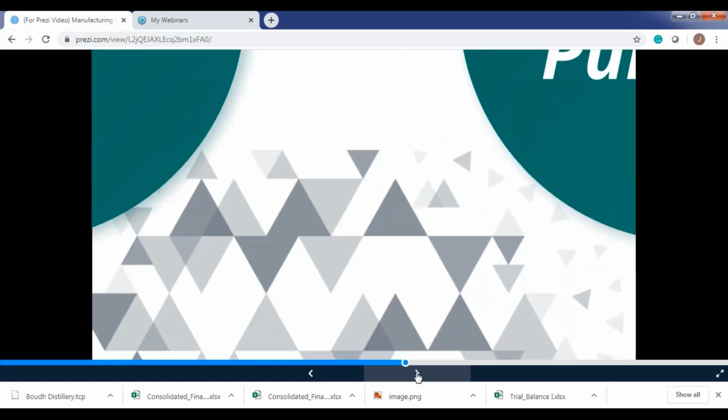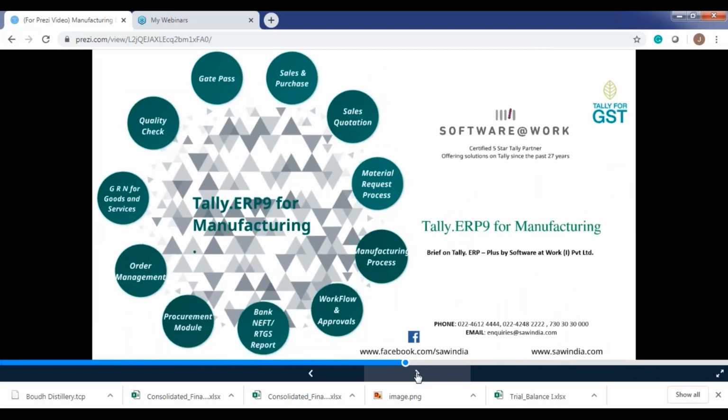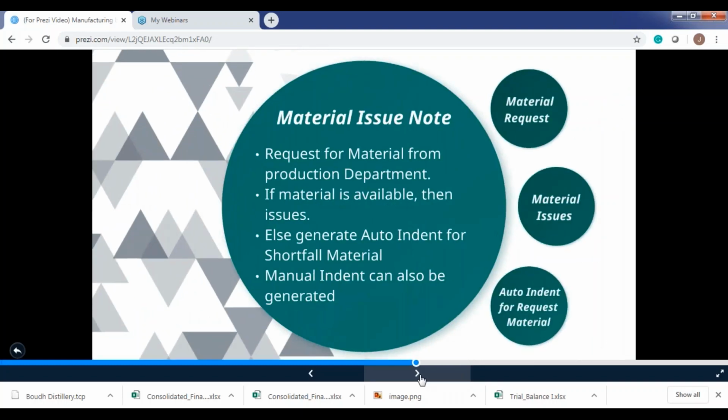If you need a gate pass, you can go for this gate pass also, because many times in manufacturing, when the goods are coming in, they manually prepare the gate pass entry. But now, in the system itself, in Tally, you can have a gate pass. We have seen the material issue note, which I have shown to you, but we will again see how the material issue note works.